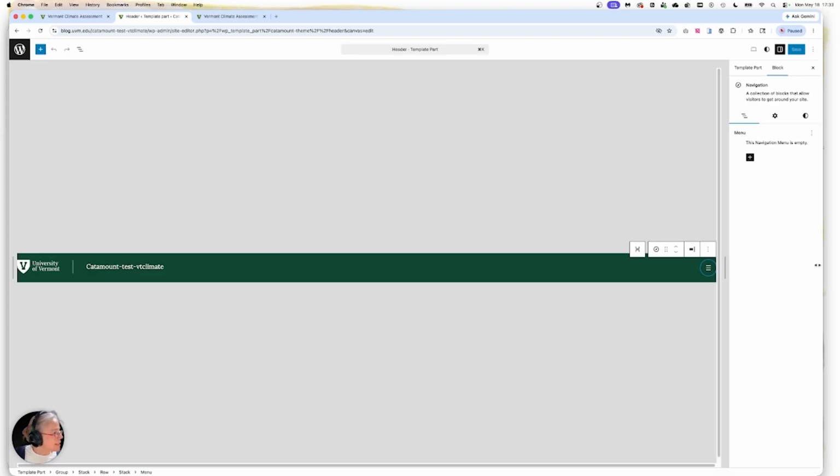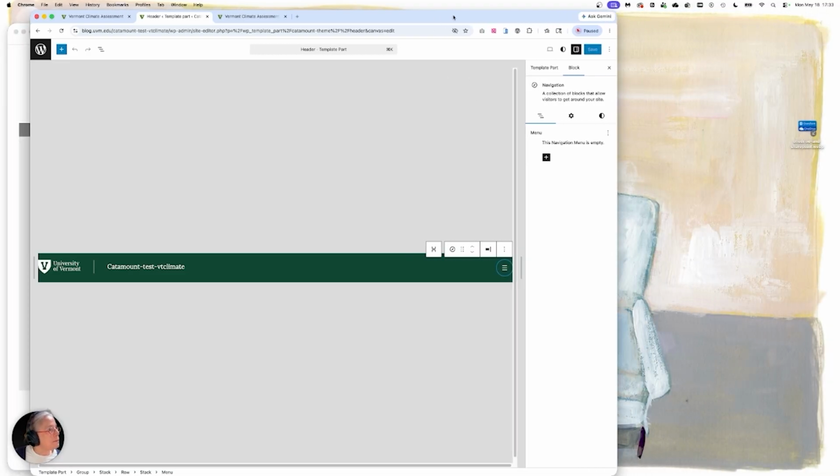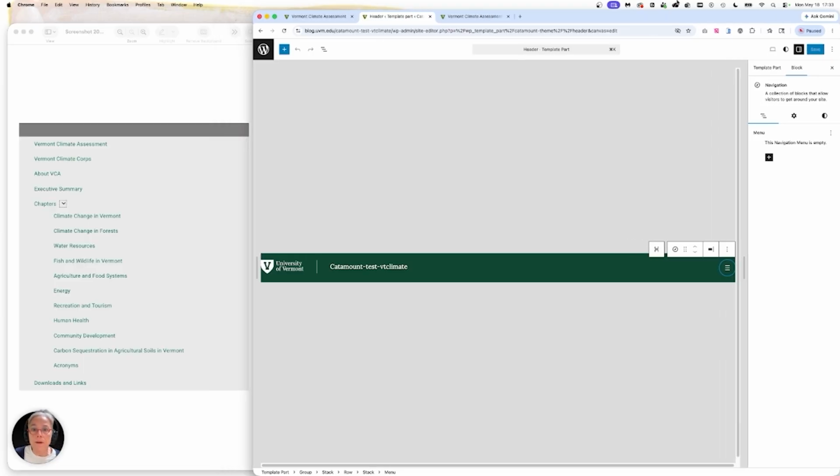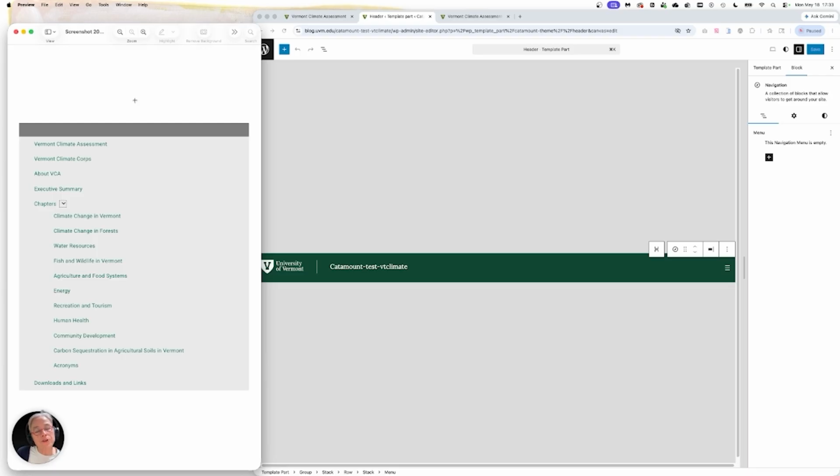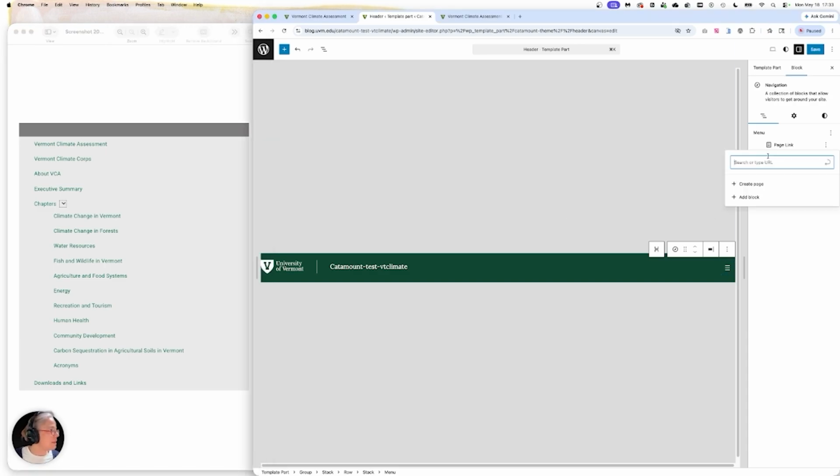I am going to slide this over because this is the most important part of this entire tutorial. Make sure you have made a screen grab of your old site navigation so that you can work like this. Old site navigation on the left, new is on the right. We're just going to use it as a reference. Click the plus button here and type in the first thing on our navigation. So Vermont Climate Assessment.